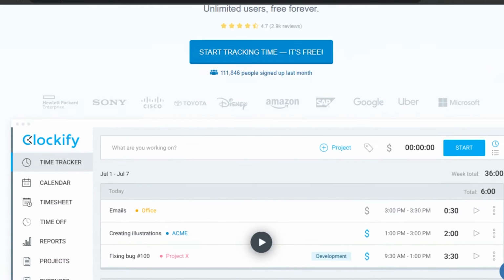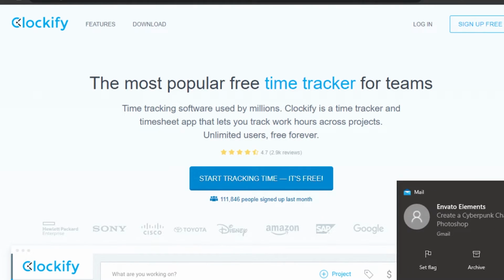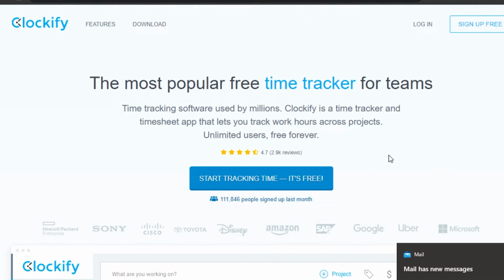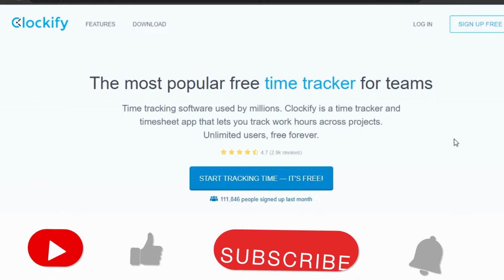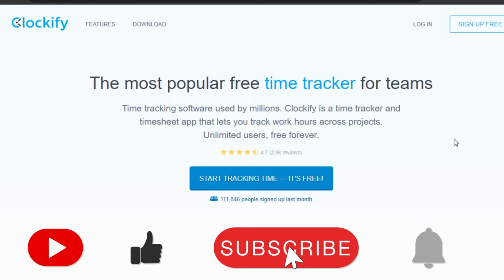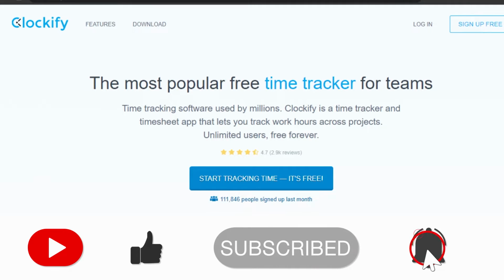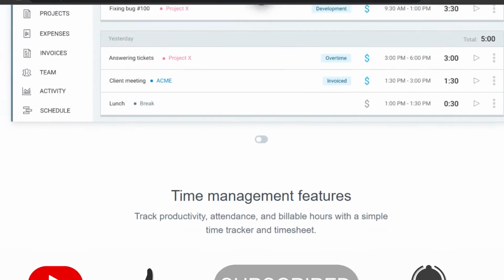Up next, we have Clockify.me. Simply go to Clockify.me and you will land right here. Clockify is a time tracking software used by billions. Clockify allows you to manage your team and track your time.